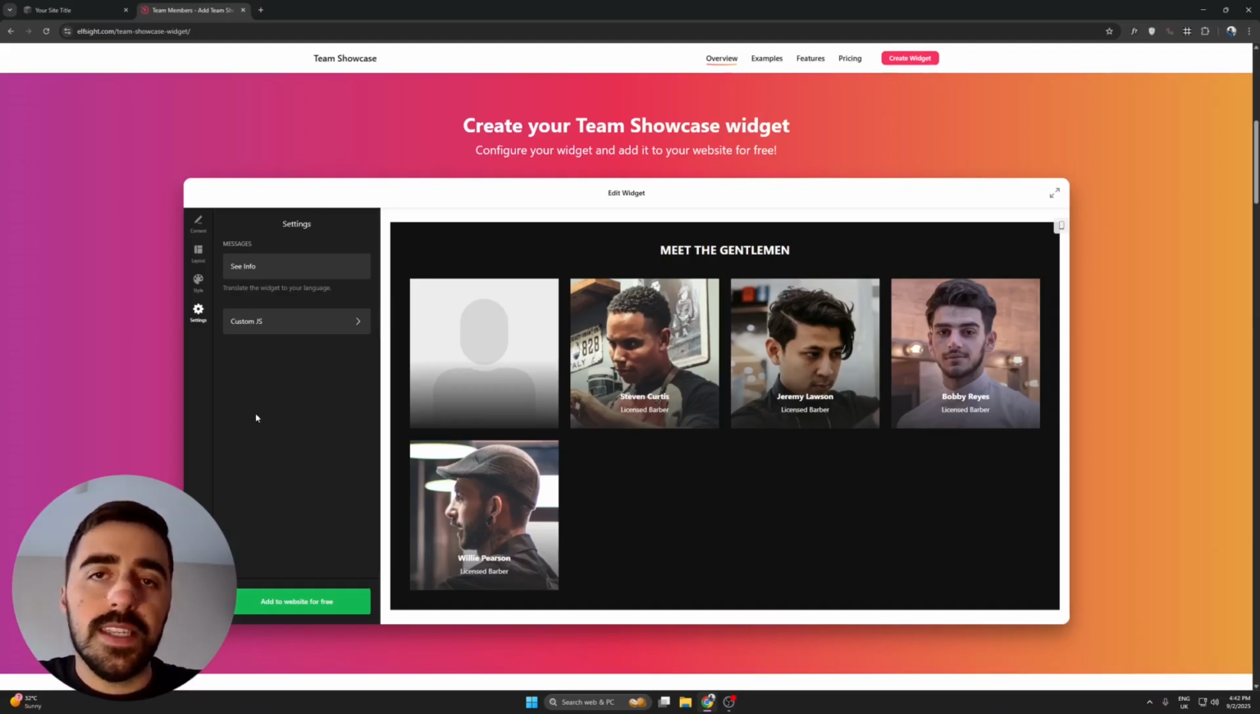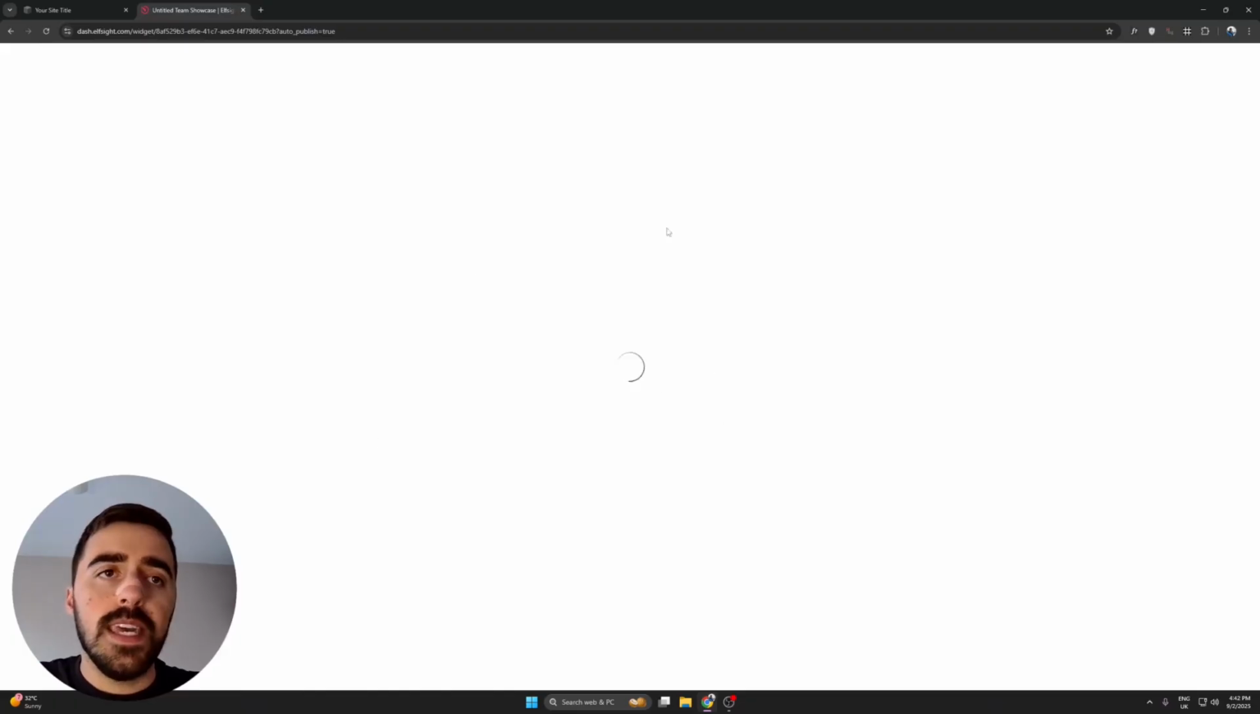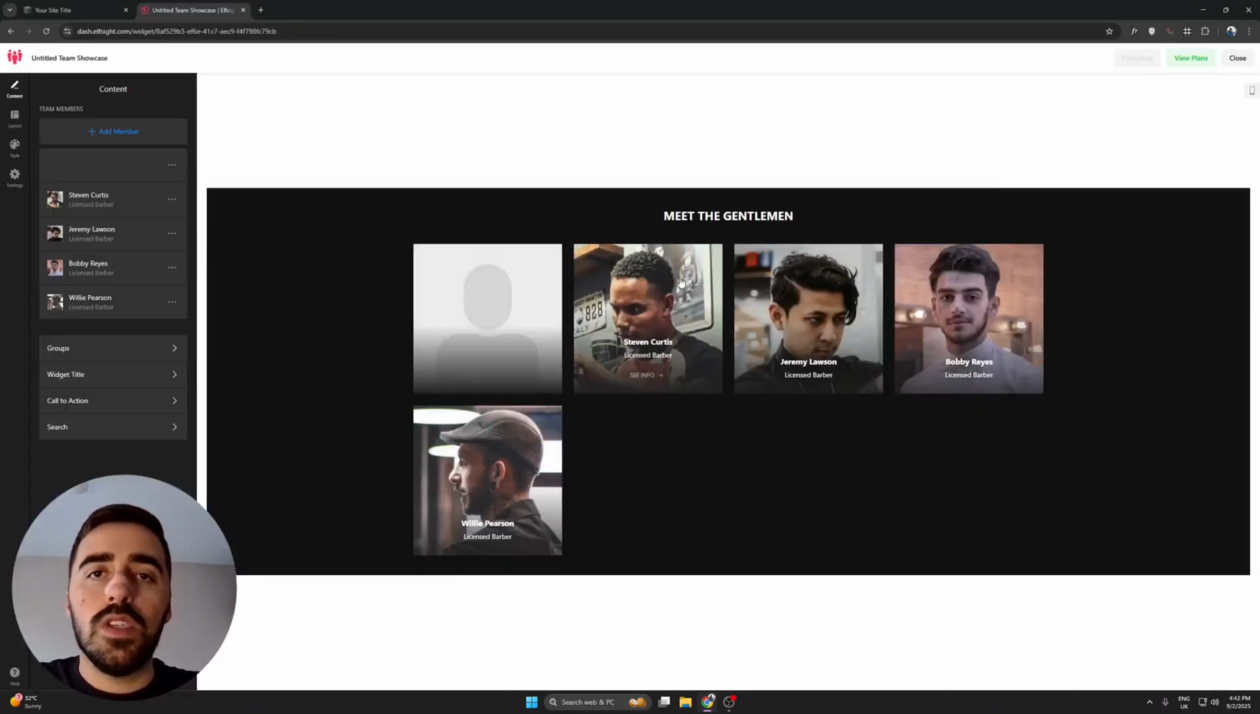But once you're finished setting up your team members gallery, go ahead and click on add to website for free in the bottom left corner of the screen right here. And then your widget will be saved, and you'll be taken to this page here, which is where we need to go ahead and publish the widget. So in the top right corner of the screen, you will see a green publish button right here.